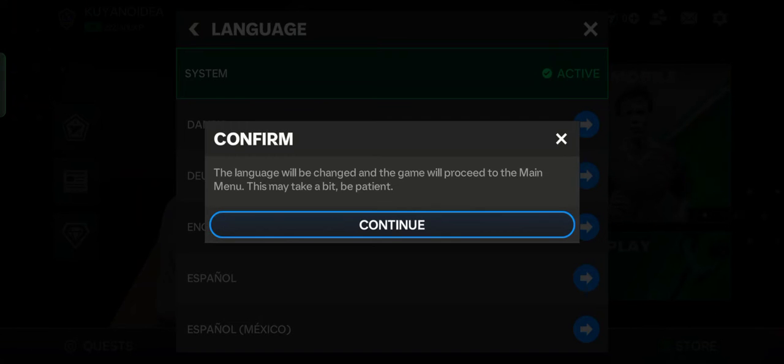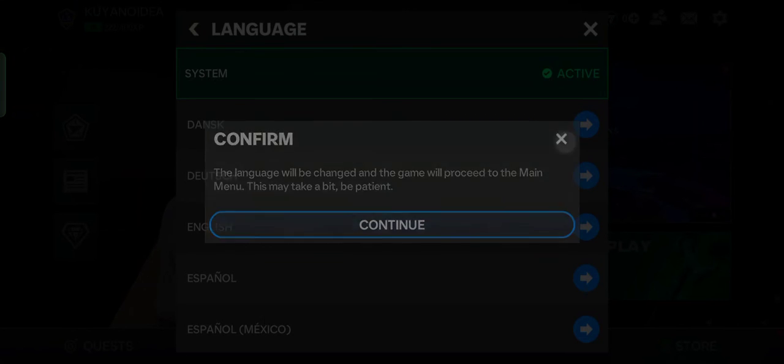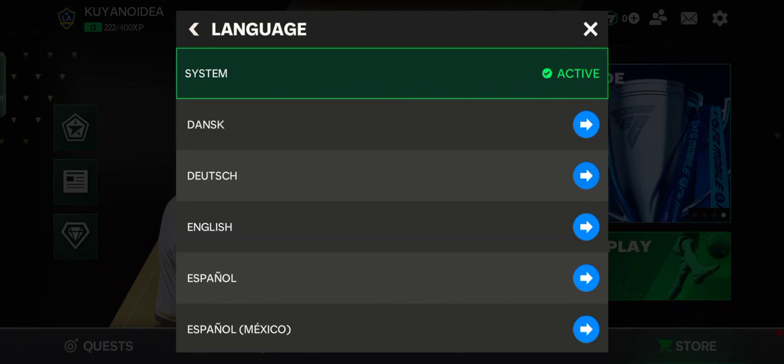This may take a bit. Be patient, you have to wait for the process because it takes a bit of time. By default, I'm using English.